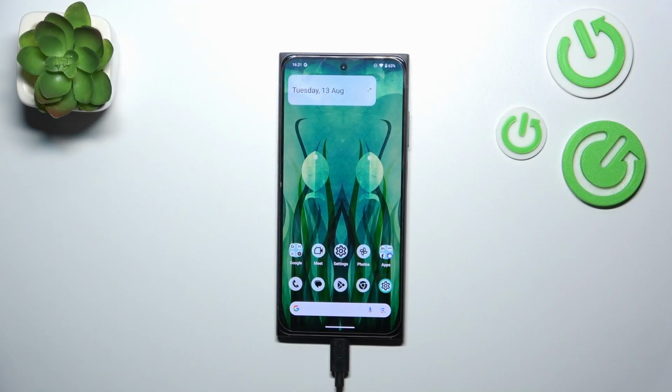Hi everyone, in front of me I've got HMD Skyline and let me share with you how to reset network preferences on this device.